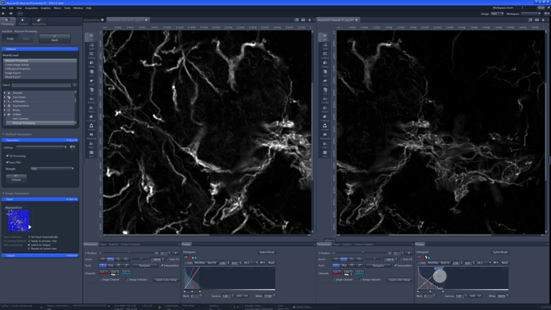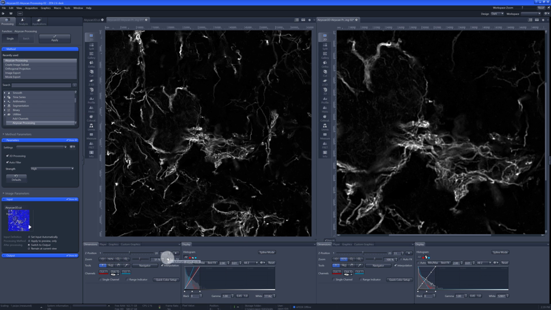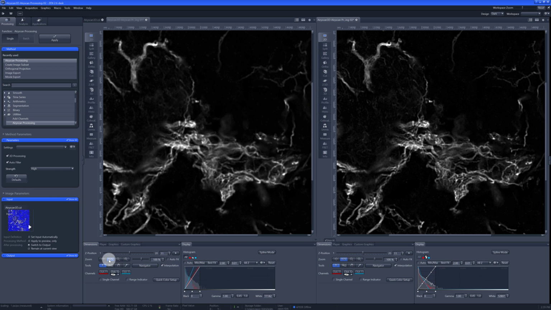If the field of view is different for each image, check Auto Fit from the Dimensions tab and then click 100% on each image. The increase in the strength of the Wiener filter has improved the sharpness of the image compared to the results from the autofilter.